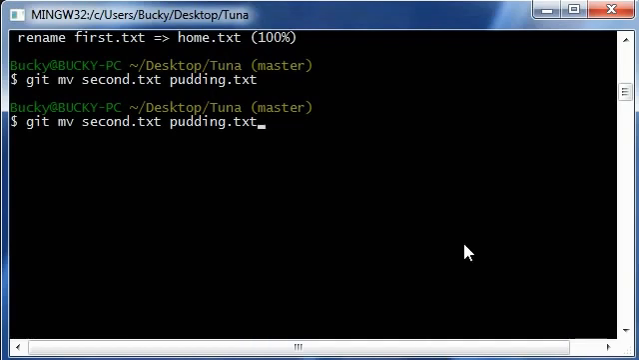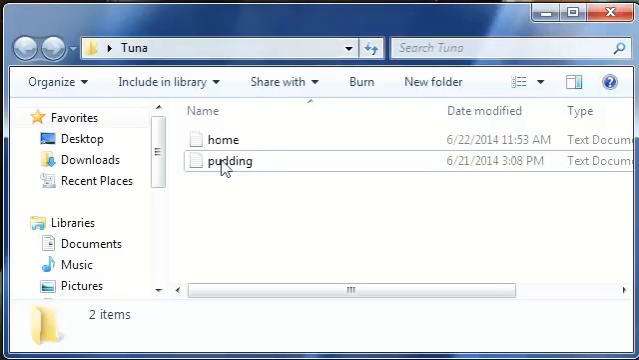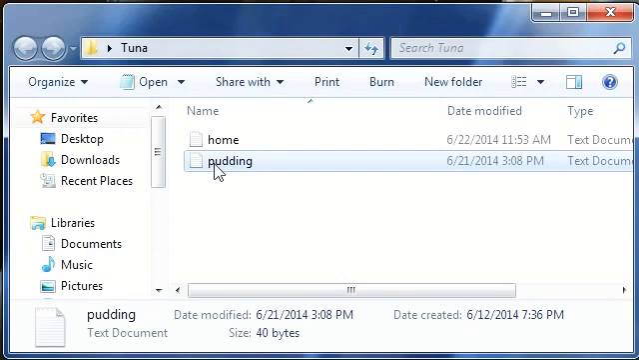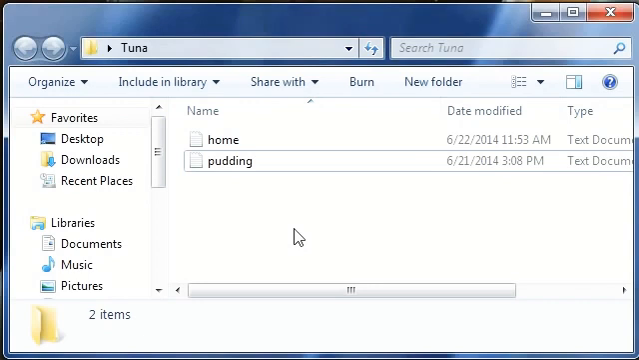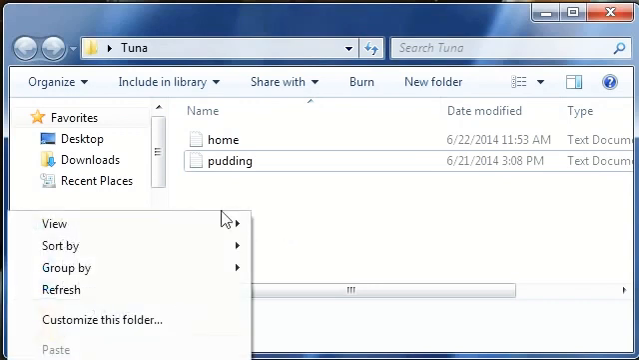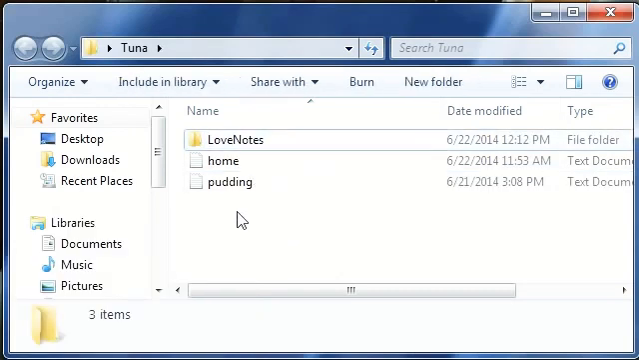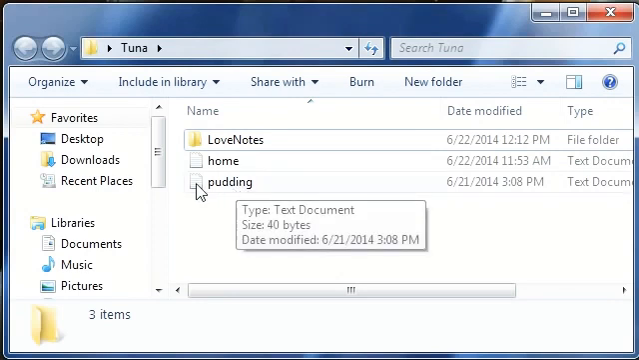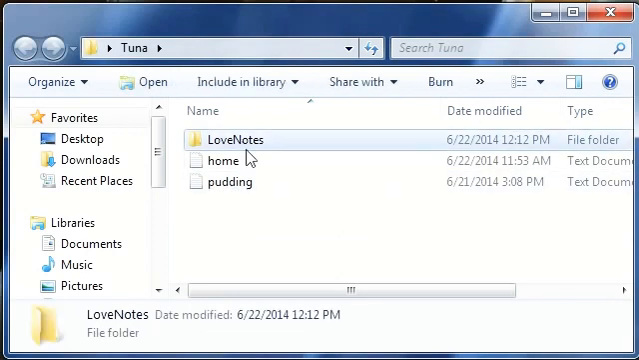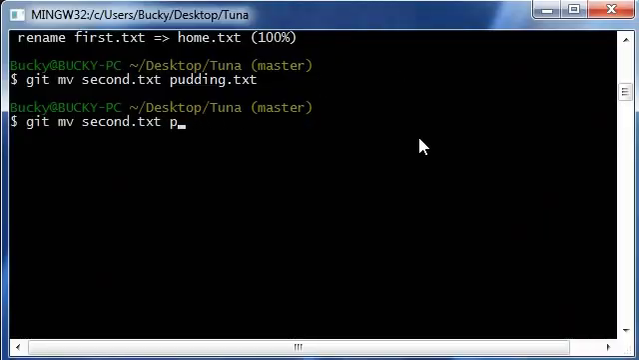So I guess I have time to show you one other thing, and that is how to move a file into a folder. Well, let me show you guys what I'm talking about. So say that this pudding text file is actually a love note to my crush, and her name is Patricia Pudding. So what I'm going to do is make a new folder, and I'm going to call this love notes. Alright, so what I want to do right now is add this pudding file in this love notes folder. Let's go ahead and do that. Let me delete all this.